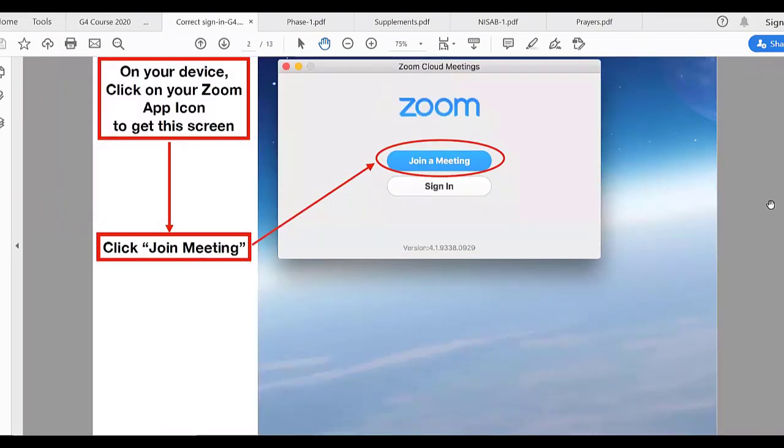Okay. So on your device, first of all, click on the Zoom app, on this icon, and then you'll get this screen. This screen will come up when you click the Zoom icon. Then you click on Join Meeting.